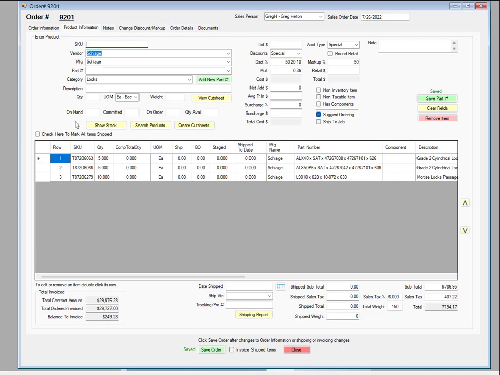Okay, I believe that's everything on adding products. Again, this all works the same on purchase orders, estimating, whatever you're on for adding products. All these other tabs will be covered in different tutorials.